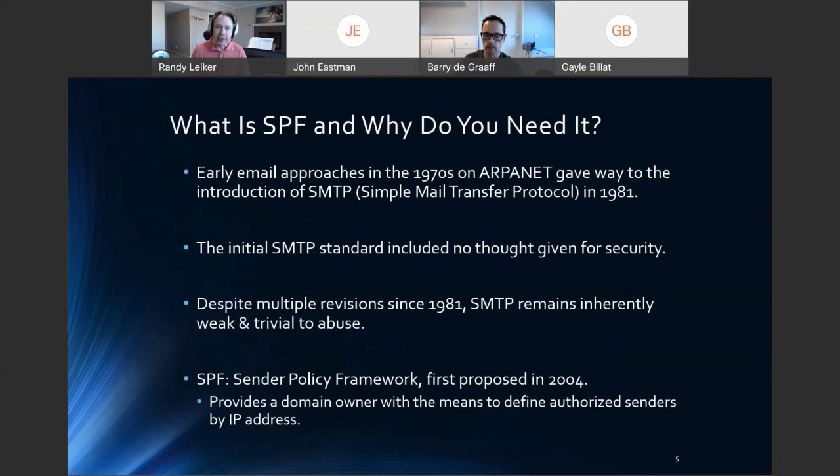So in the 1970s, there were various approaches in use for sending email on ARPANET, which was the internet's predecessor. But by 1981, these efforts were all combined and became known as a new standard called Simple Mail Transfer Protocol, or SMTP, as it's more commonly known. So back then, the concept of email abuse, much less spam, was unheard of. And consequently, SMTP was designed with no concern for security.